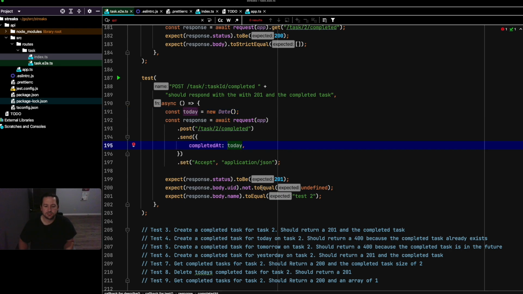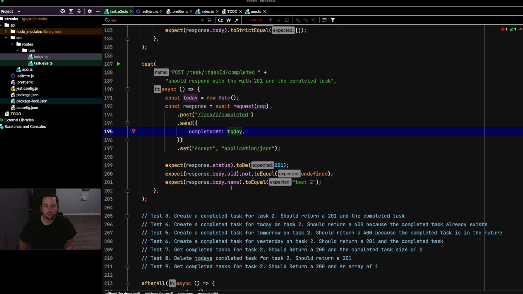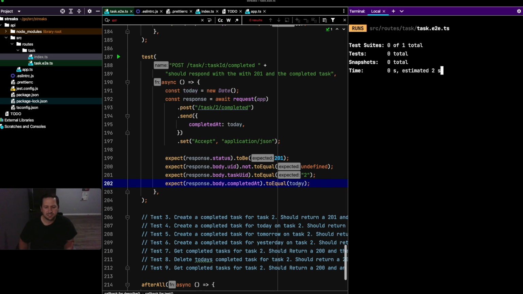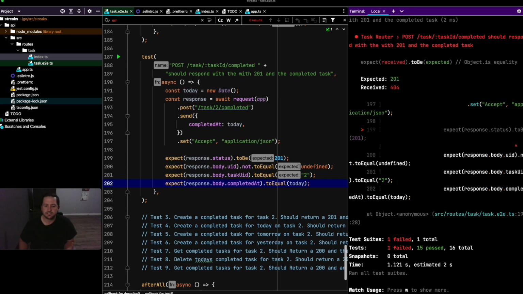We are expecting a 201. We would expect the UID to come back. We expect the task UID to equal 2, and we want our completed at to equal the date that we're actually being provided. We'll see if this actually evaluates correctly still.